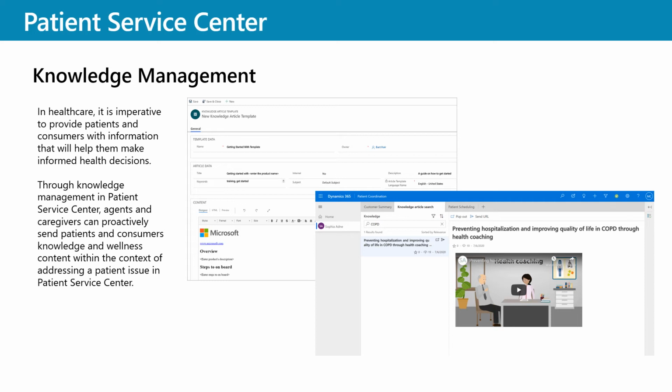Knowledge management. In healthcare, it is imperative to provide patients and consumers with information that will help them make informed health decisions. Through knowledge management in Patient Service Centre, agents and caregivers can proactively send patients and consumers knowledge and wellness content within the context of addressing a patient issue within Patient Service Centre.